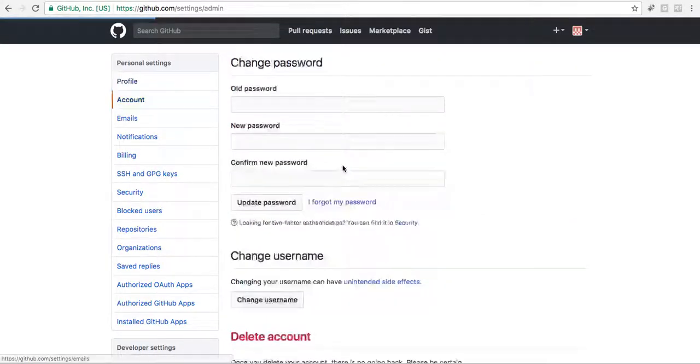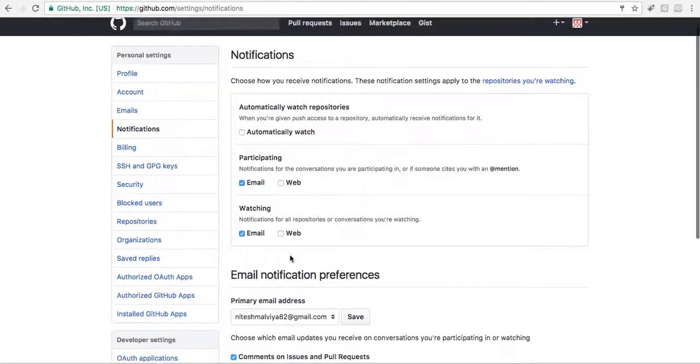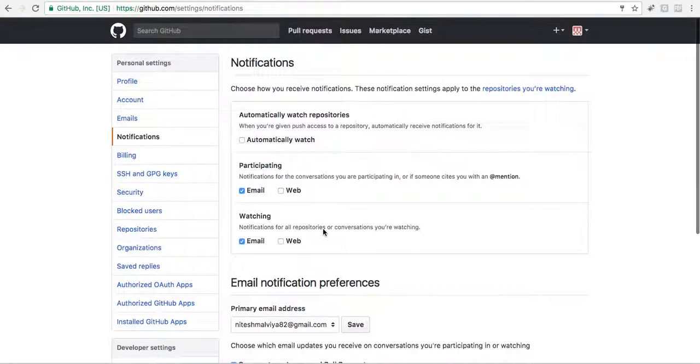Your account is the page by which you can change your account or delete the account if you don't want to be part of github.com. Emails, you can manage your primary email which is connected to github.com, which is used for sending the notifications. Notifications, you can always change the settings and click the checkbox for which type of notifications you want GitHub to send to your email.